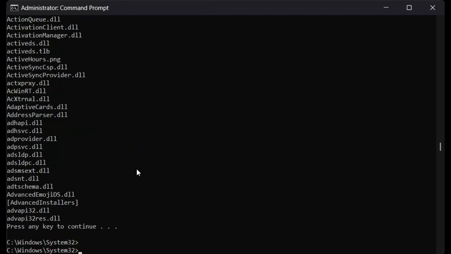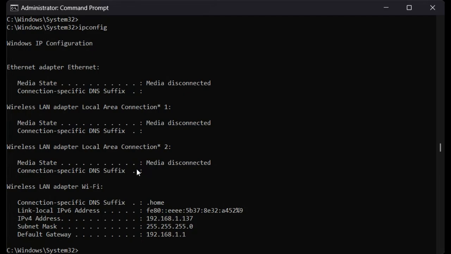The next command I'm going to show you is the ipconfig command. This command can show you your IP address, your subnet mask, and your default gateway, which is basically your router's address. This command allows you to see your computer's network configuration. If you ever need to check your IP address or see if your computer is connected to your network, this is where you start.